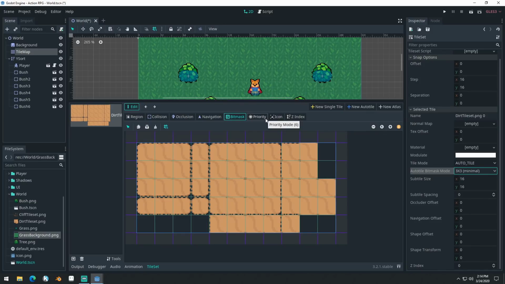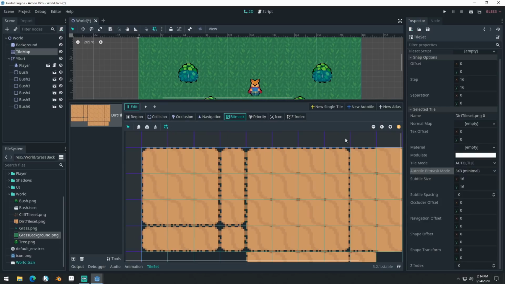So let's look at this middle tile right here and talk about this one. Okay, so this middle tile, when do we want this tile to be placed?